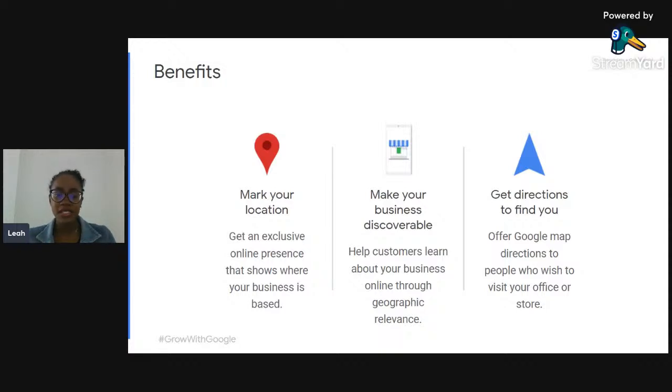So some of the benefits, as I wanted to mention, is that you are able to mark your location. First, by listing your business on Google Maps, you are getting an exclusive online presence showing where exactly your business is based, which means that people get to know where you are. If somebody is stranded somewhere and is looking for a coffee shop and is new to the area, they can easily search for coffee shops near me, and you know what? Your business is able to appear.